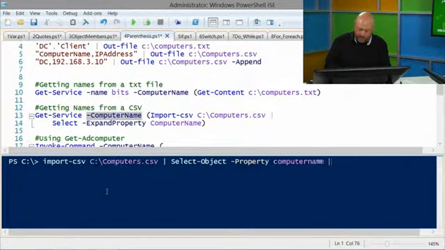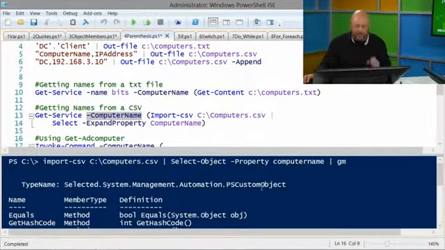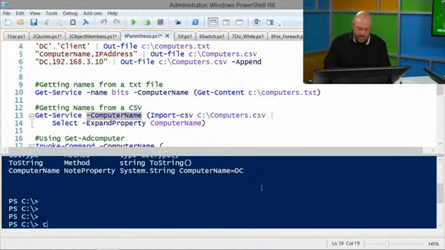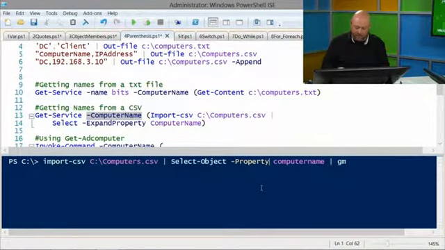Let me pipe it to Get-Member again. This is still an object. I need to turn it into a string. I need to extract. No, it's -ExpandProperty.